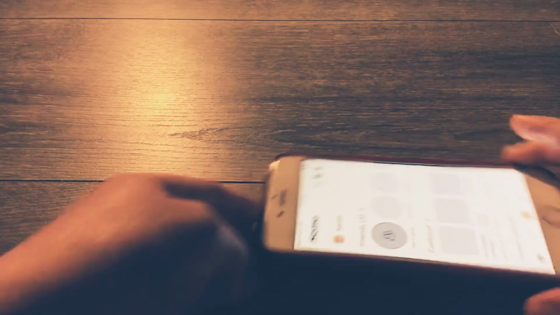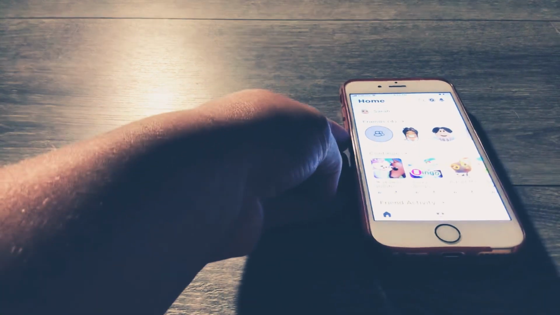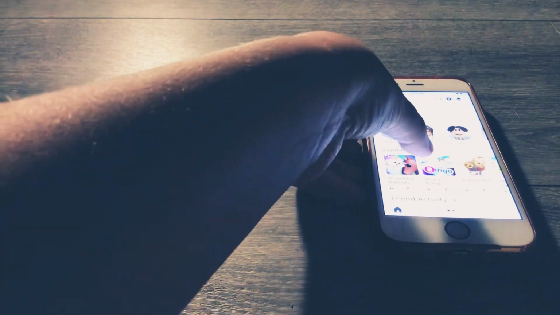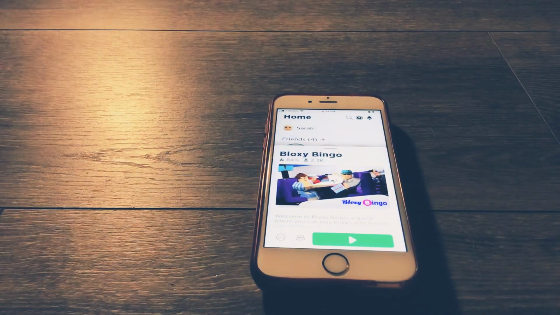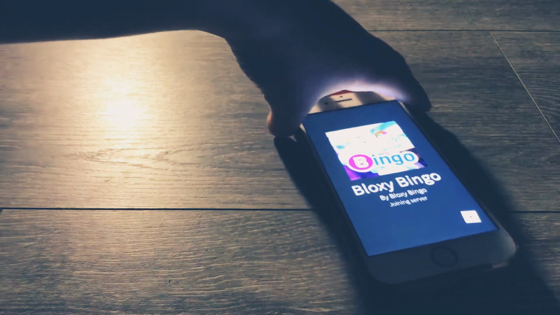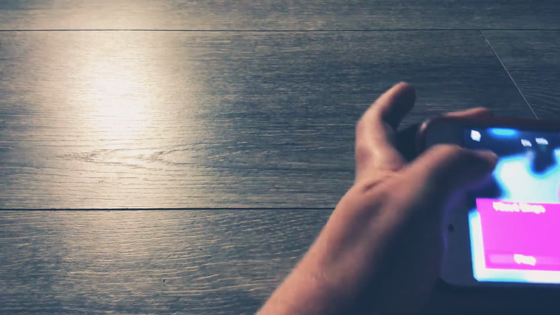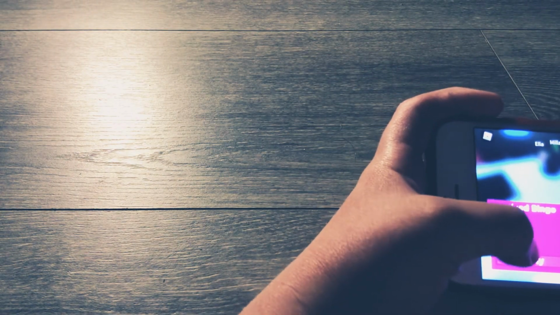Okay, here we go. So this is my phone. You can kind of see. Okay. So we're going to play Bolxly Bingo because I love that game. There's my phone. I love that game. So we're going to play it. I'm going to turn this that way, or it would be nice and you can turn. Okay, good. So we're going to play.